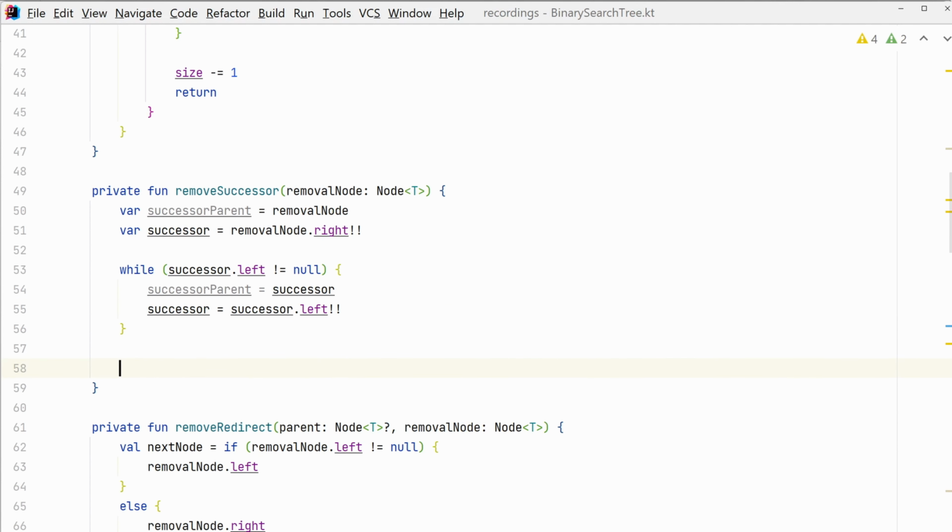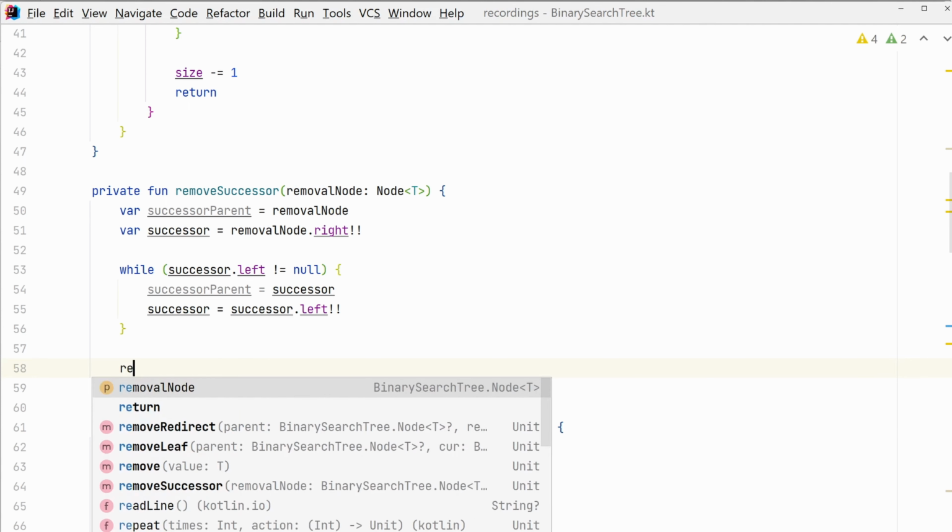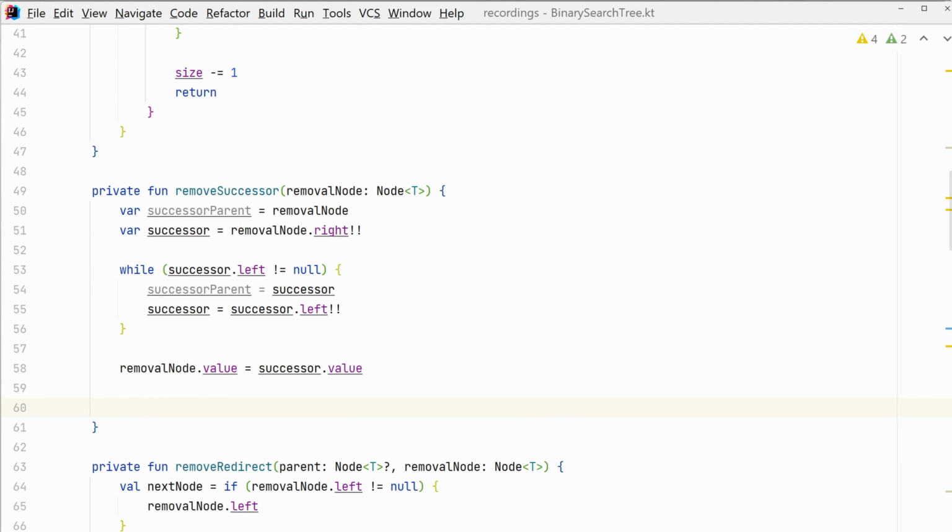Now that we've done this, we have our successor node as well as its parent node. And instead of trying to update the parent node of our removed node, we're just going to swap the values of the removed node with the successor node. This is going to be how we replace the removed node with the successor node. Now that we have our successor node, we need to remove it from the tree while also making sure that its parent points to any children we have.